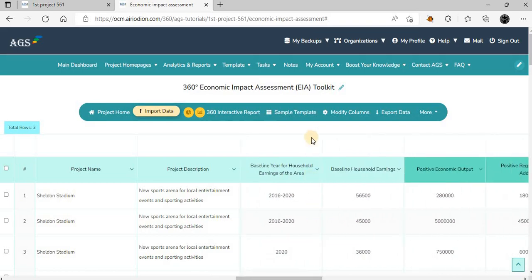If your project is going to impact household earnings in the area, such as either causing jobs to be lost or bringing jobs to the area, then you can add a baseline year for household earnings in that area in the next column. Then you'll add the baseline household earnings. This will usually be an annual figure.